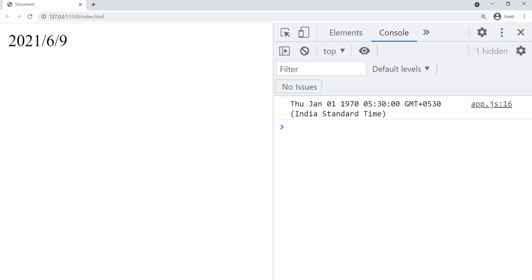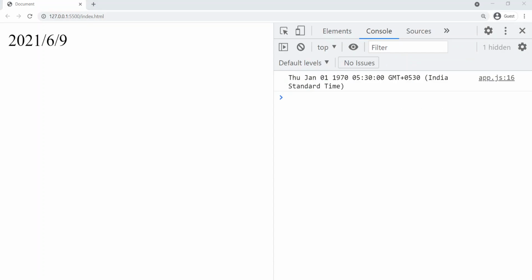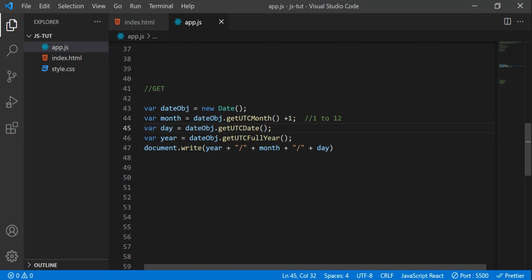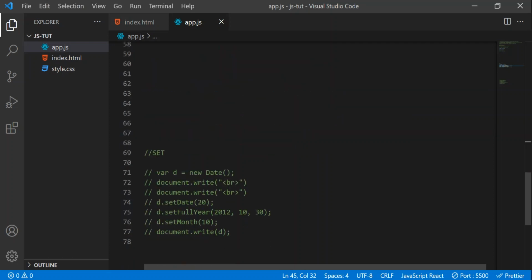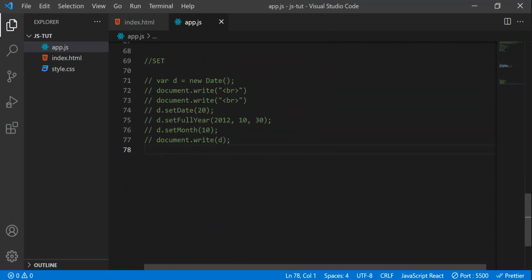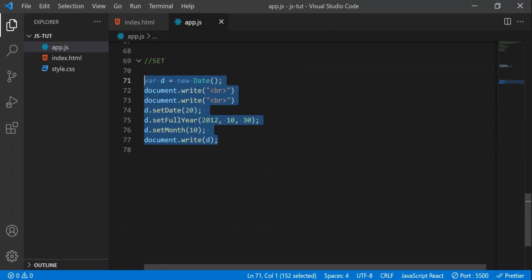You can see guys, I got 2021 6 and 9, that means 9th date, 6th month and 2021 year. In this way we are able to get our individual month, date and full year. These are all the get methods which are used to get individual month and date. Now let's see the setters, that is set methods. I have already written them, so let me uncomment them.